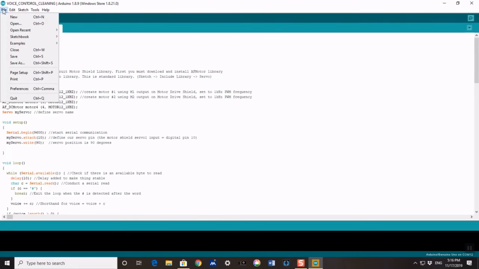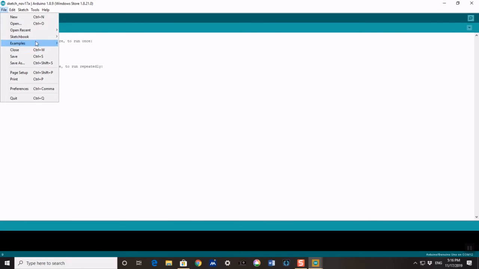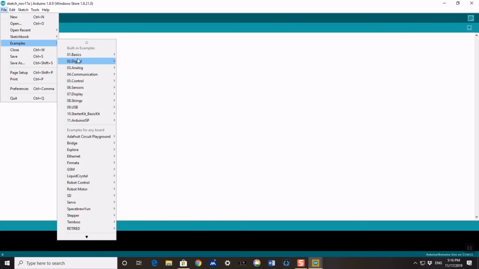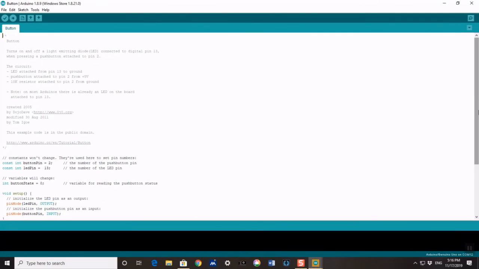That's it, friends. Go to new. As you can see, the Arduino IDE app is installed. There are some example codings. Go to File, Examples, Digital button. See, the codes are here.